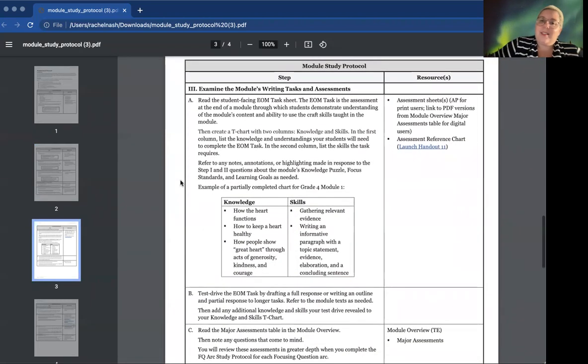Then moving on to step 3, you want to look at the module's writing tasks and assessments. There's a whole assessment map at the beginning of the module that you can look at, but also, as I think we all know from whatever teaching program you went through, it's always super valuable to look at the end product and think backwards, which is probably why this module study protocol suggests that you look at the student-facing EOM task even before you start teaching the module.